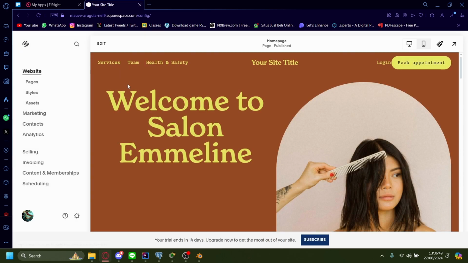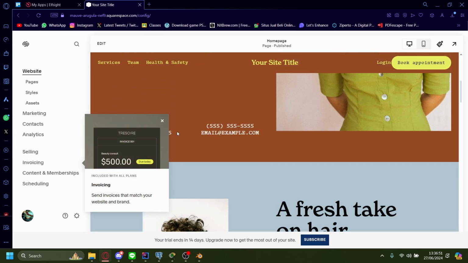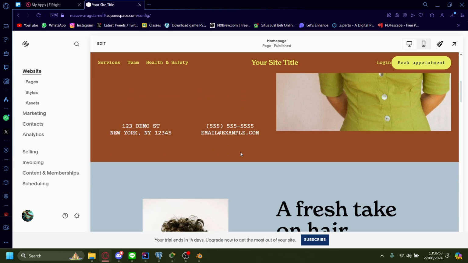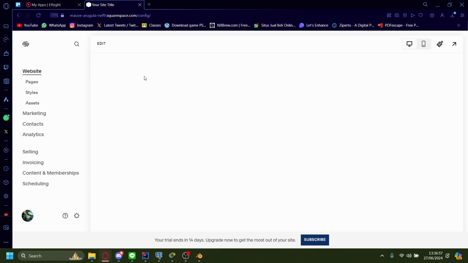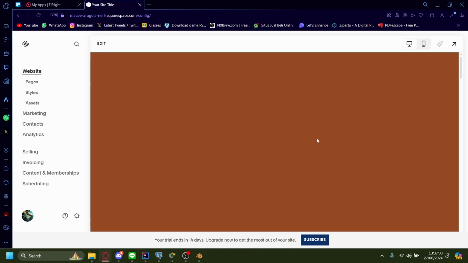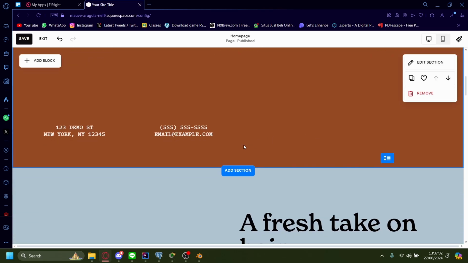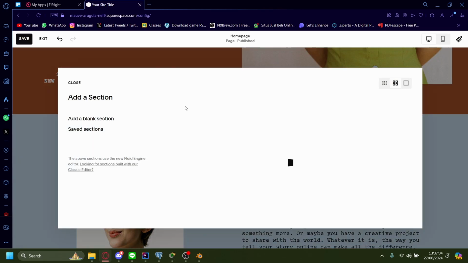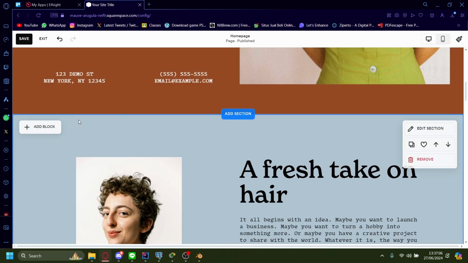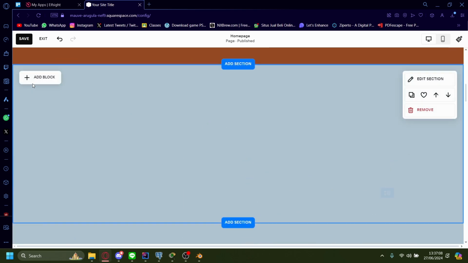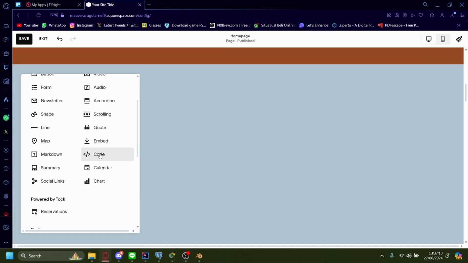I'll close this. Once here, for example, if I want to put the Instagram feed right down here, let's press edit. After that, just press add a section. It'll be a blank section. Now add block and code.